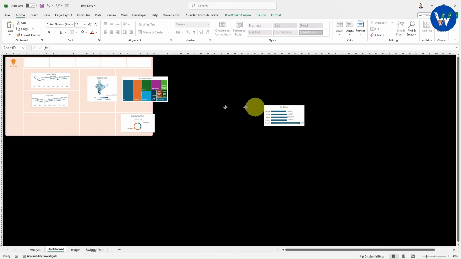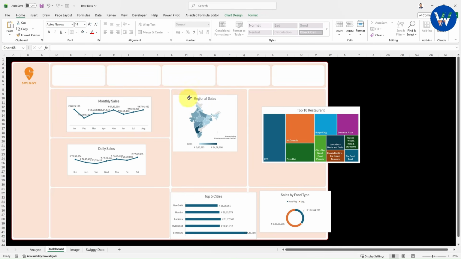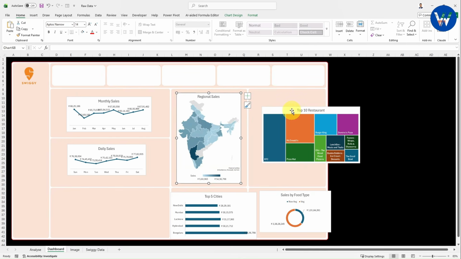Now bring top 5 cities here. Okay. Now look here guys, let us give some formatting. So first we will adjust this here. I will adjust the map in this area, right?